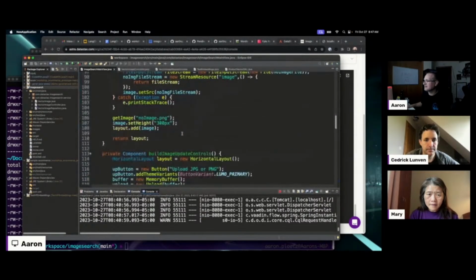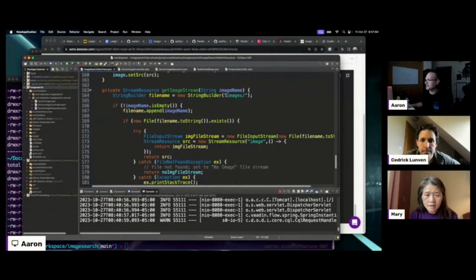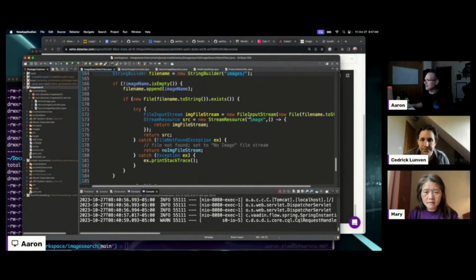Let's see here. Oh yeah, here we go. So this is where it prefaces the image file name on load with the images/ directory, so it knows how to create that file stream and pull it in.